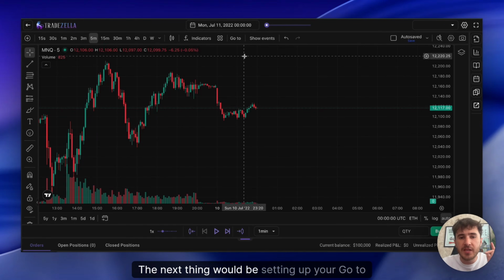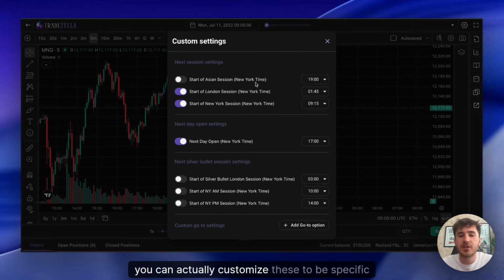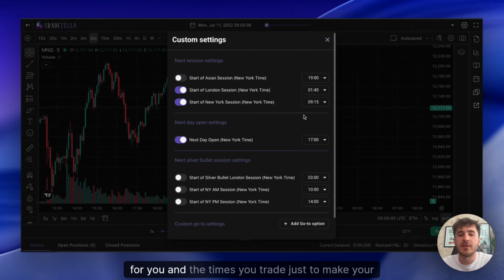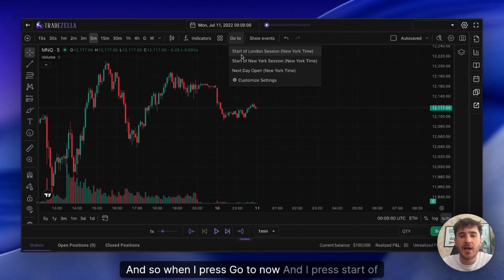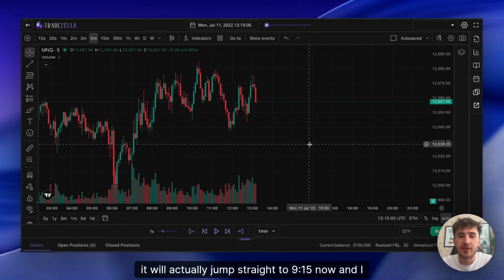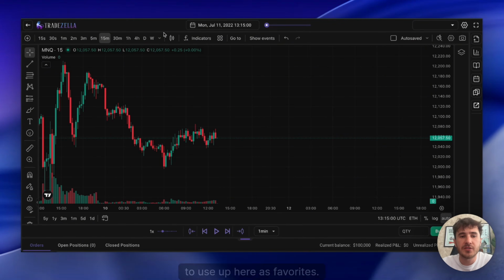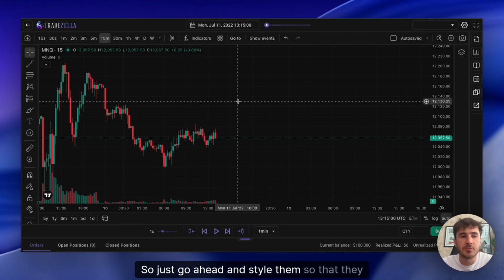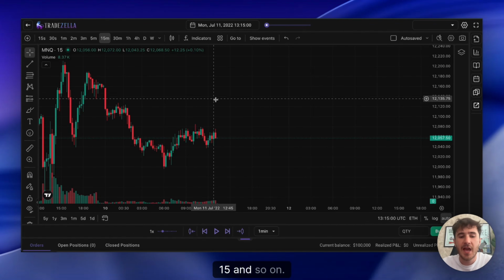The next thing would be setting up your go-to settings. If you press go-to up in the top, you can customize these to be specific for you and the times you trade, just to make your backtesting flow much more efficient. You can see here that I have set New York session to start at 9:15. So when I press go-to now and press start of New York session, it will jump straight to 9:15, and I can begin trading. You can also add all of the timeframes that you like to use up here as favorites. Just start them so that they appear up here. You can see I have the 15, 30, 1, 2, 3, 5, 15, and so on.